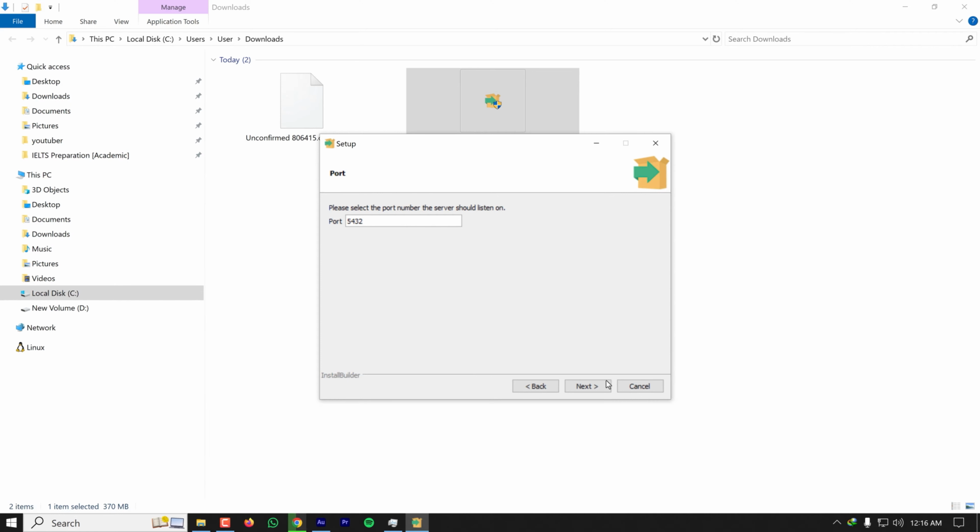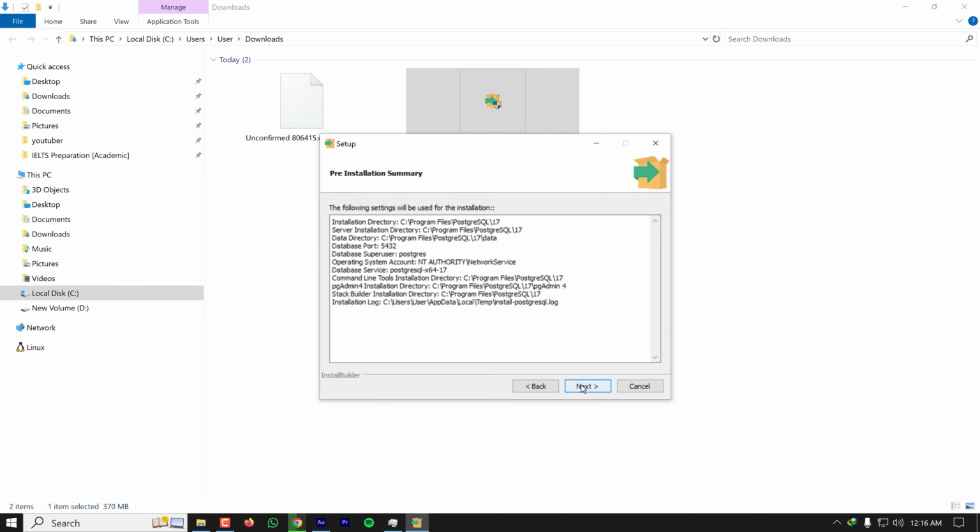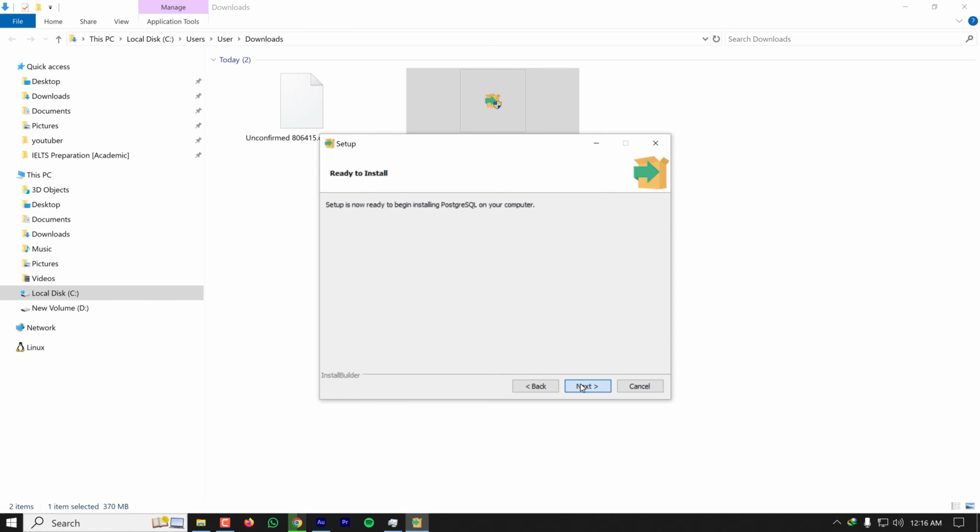5432. I'm not changing this. Clicking on next. Here it is asking me for the database cluster. Since we are installing on our local machine, this should be local default, no problem with that. And after clicking on next, it will start to install and it will take some time.